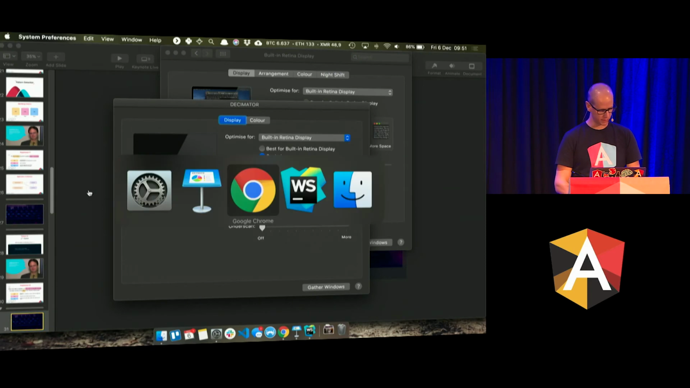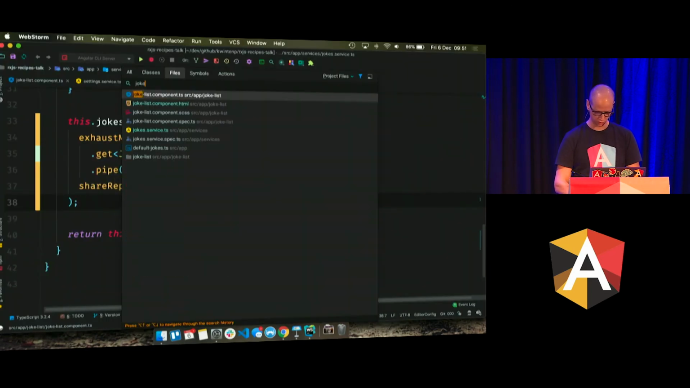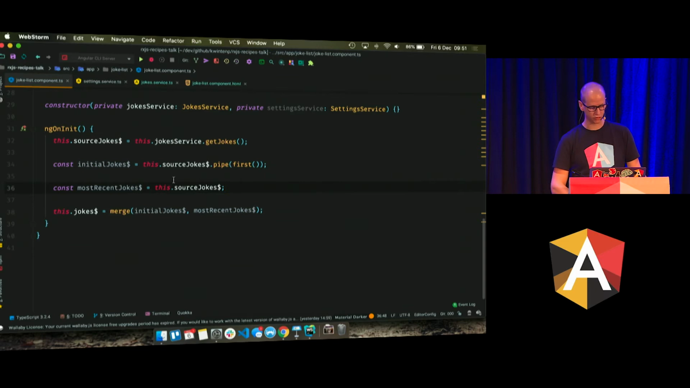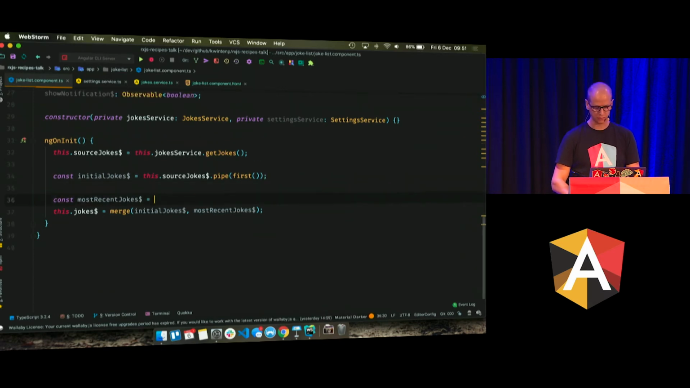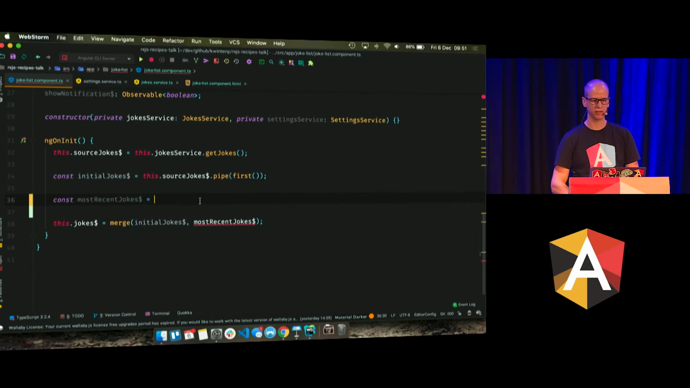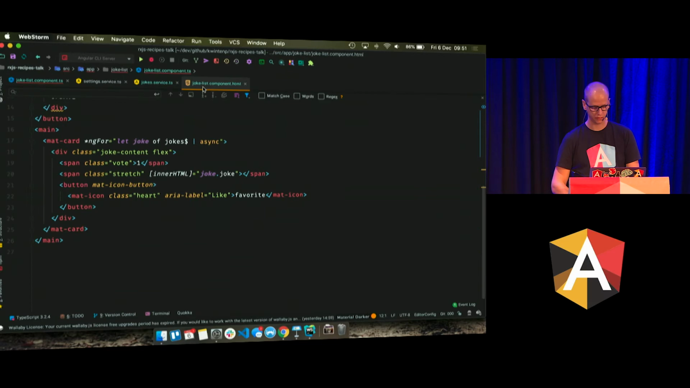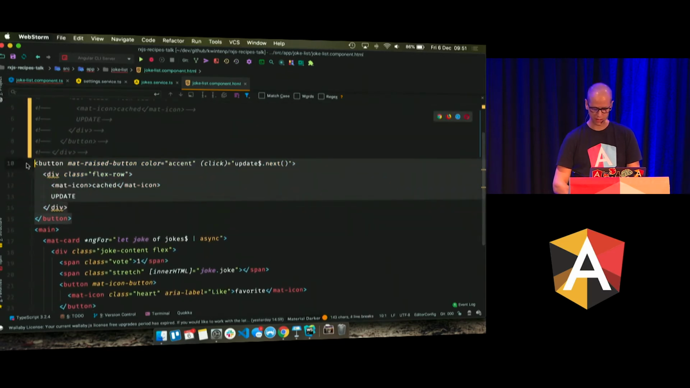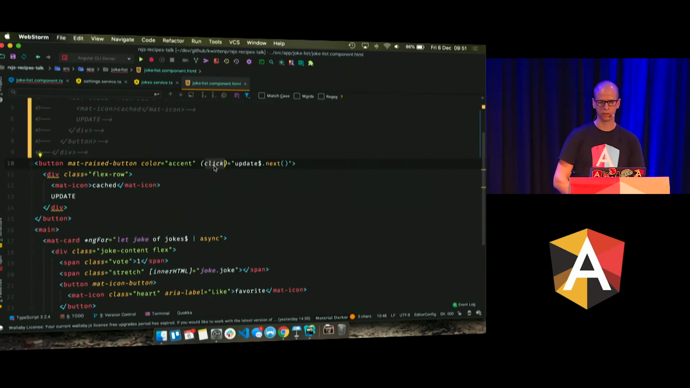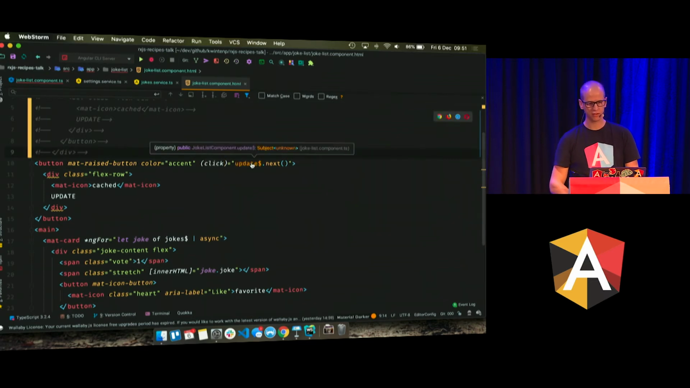And this is something we're going to implement inside of our jokes list component. So inside of our jokes list component, we have our most recent jokes here, which is already set up. So what I'm going to do is, well, now I kind of have a problem, right? Because I need to know when the user clicks a button. How does that work here? So I have this button here, and this button has a click handler, but it's currently not possible to create streams from click events in Angular templates until you watch Dominic's talk this afternoon. Just a small spoiler. But we're using this update next here.